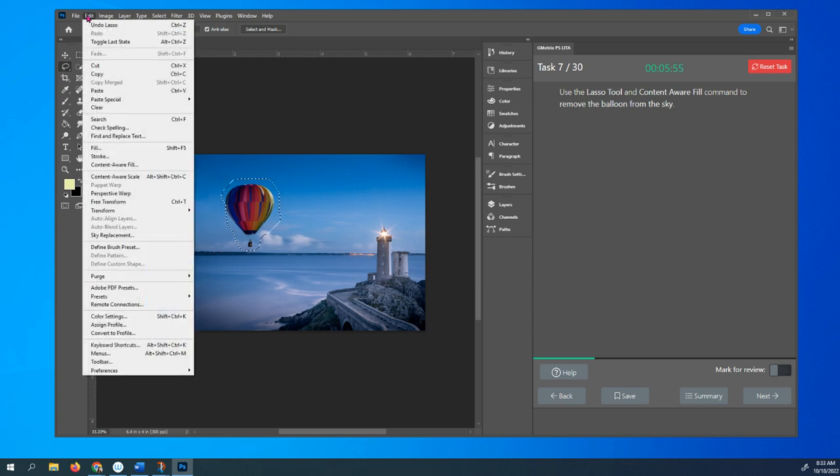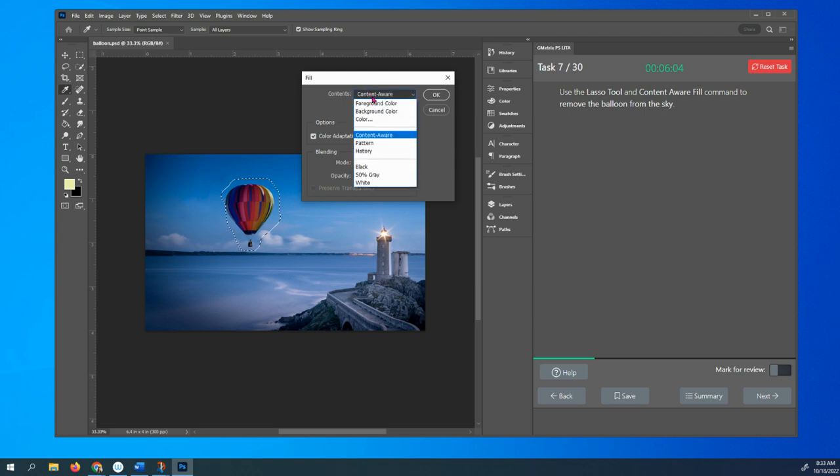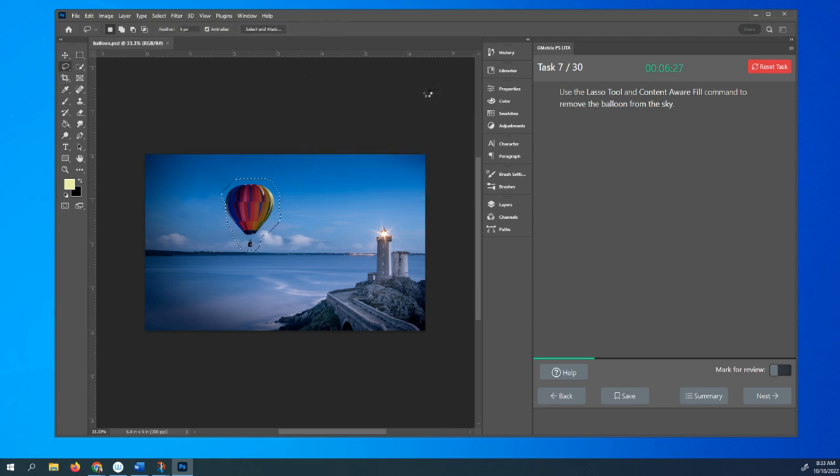So where do we find fill? Fill is inside of the edit menu. So I'm going to go to fill and we get this dialog box. So typically this dialog box will automatically select foreground color, but we want it to use what's called content aware. And what that will do is it'll look at content around the area and replace it. So I'm going to leave this and hit OK.